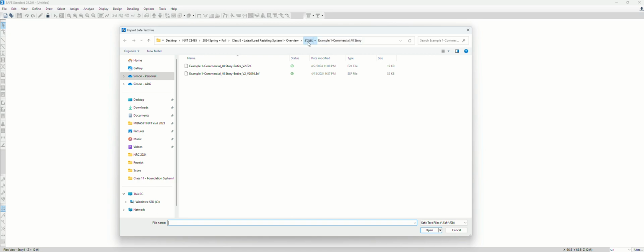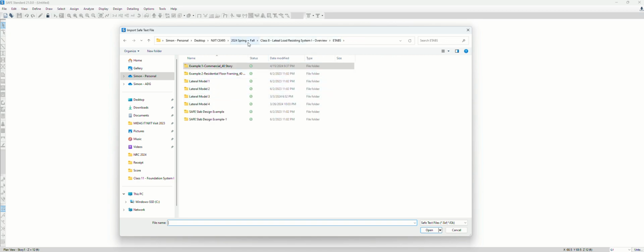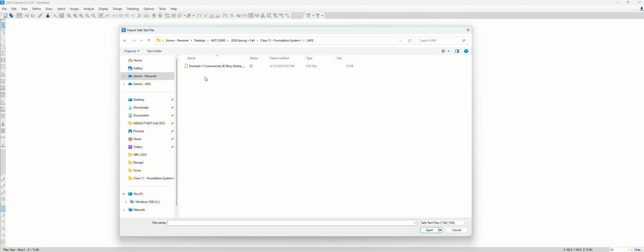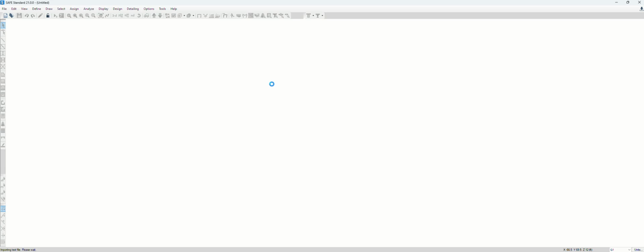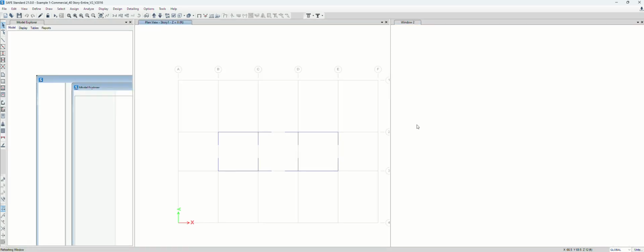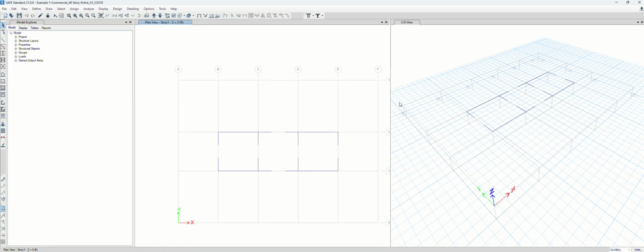So instead of, I save this as a foundation system with the save. So this is the file .f2k. I'm just importing this data. So when you import it, you see that minimum information was transferred.